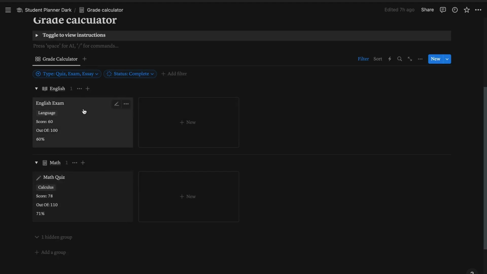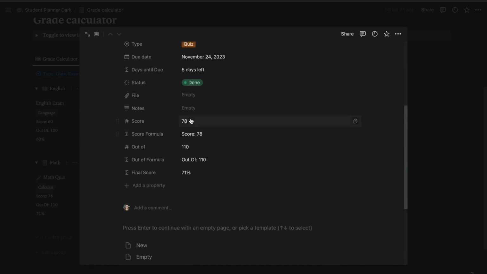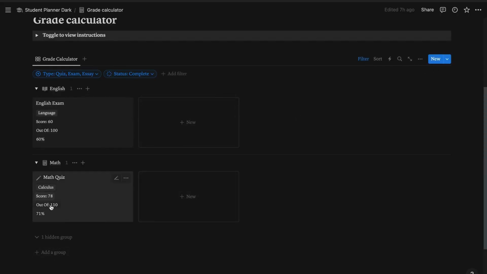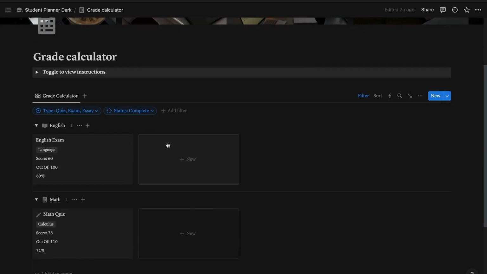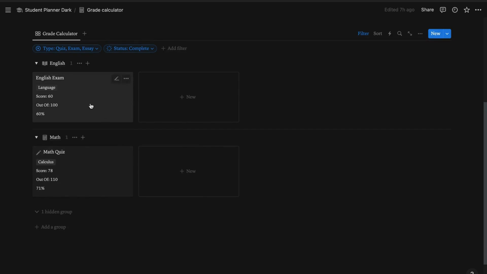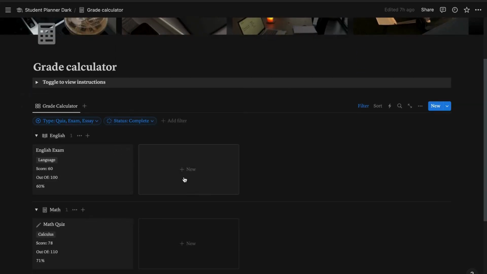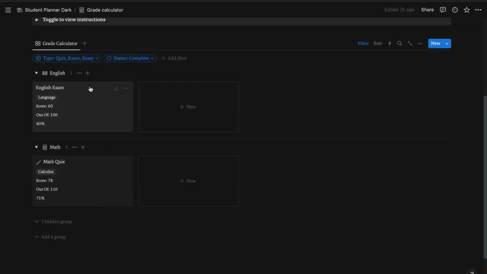And then I already showed you this. Here you have your math quiz and you can put in your score, the 78 out of 110, and then it will automatically calculate the percentage. And then here you will see all of your quizzes, exams, and so on, whatever you get a score for, and it will show up right here. It's pretty simple. This is how it works. And so this is just a different view of the assignments and exams list, of that database. And it's just filtered to show you the complete ones.